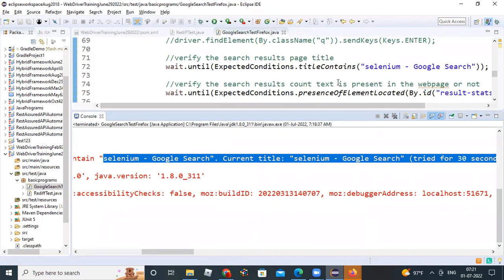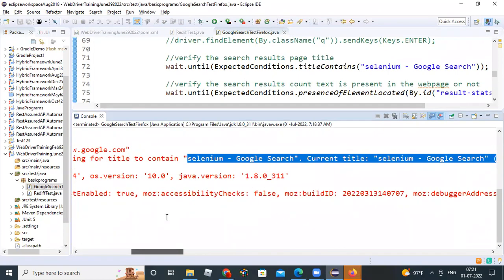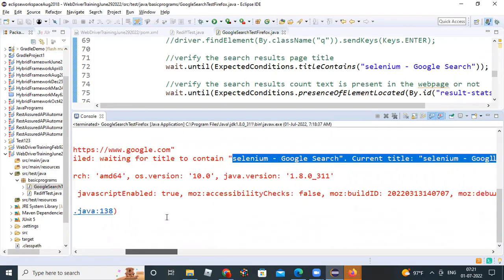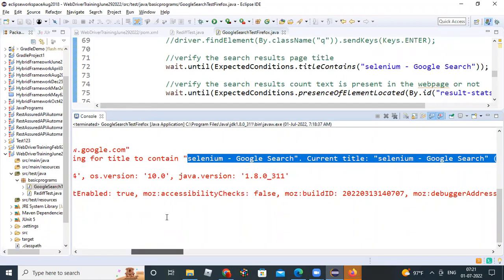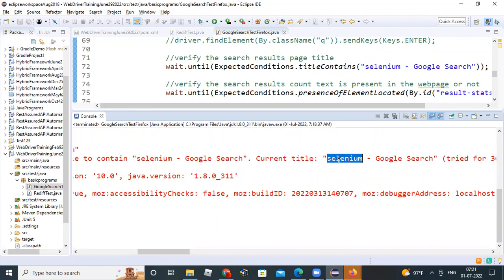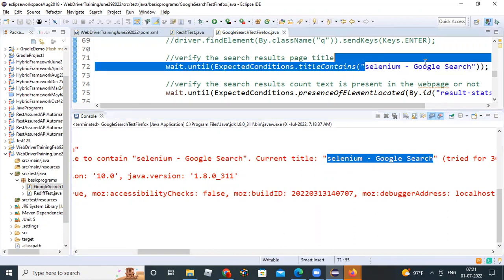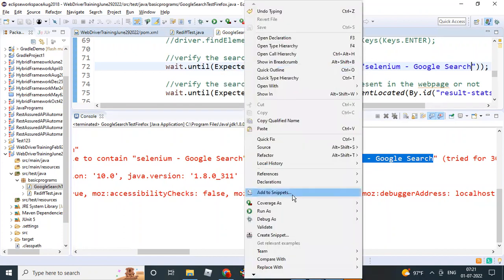So title contains we used. Then what is the difference here? Waiting for a title. What the hell is this? I didn't see any difference. So anyhow, let me copy this. Both are similar. I didn't find any difference, but still it is complaining. Okay, so let's go and run again.